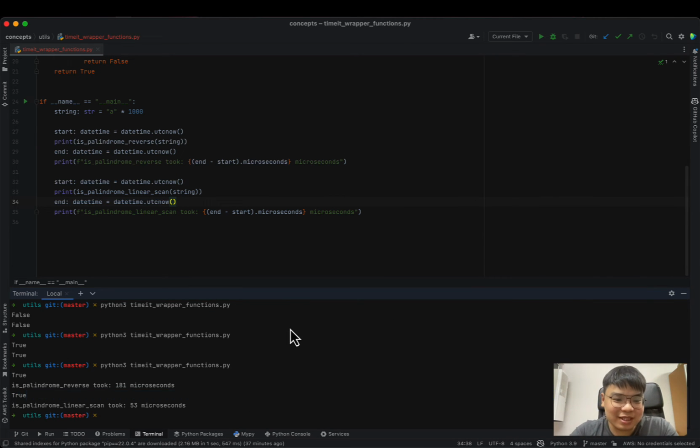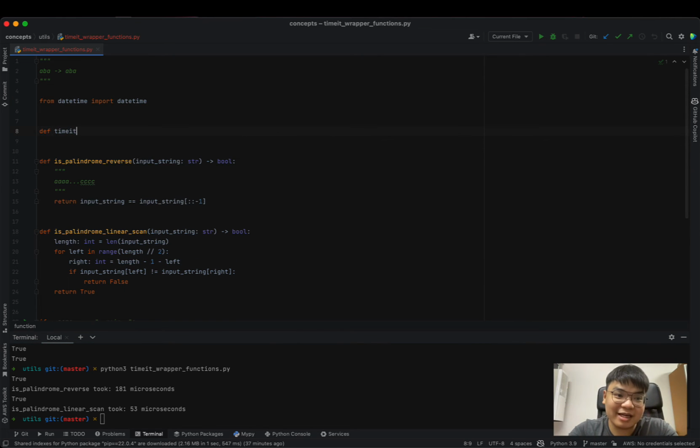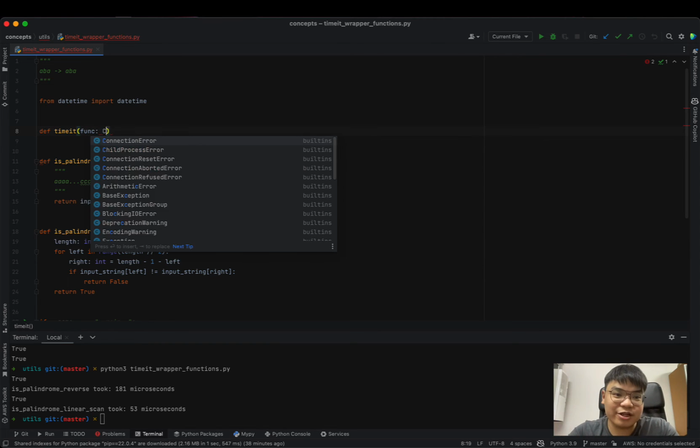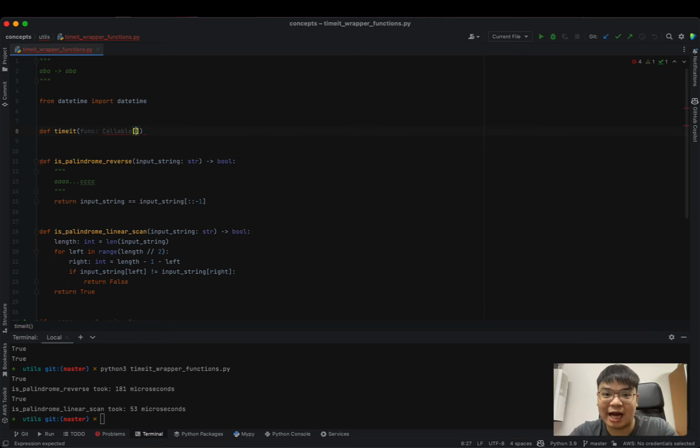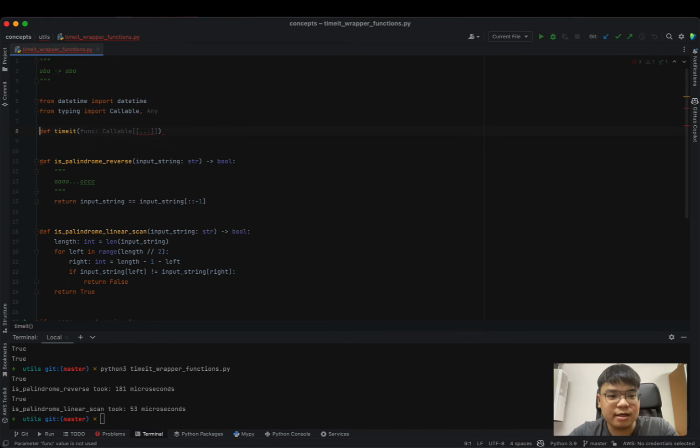So this is one way we can do it, but as you can see, we are repeating the logic of timing a function. So that is one way we can reduce the code duplication here, and one way is by using wrapper functions. So we can define a timeit. This timeit function over here will take in another function, and this function will take in a callable. The callable is a type hint for functions, and from typing import Callable and Any.